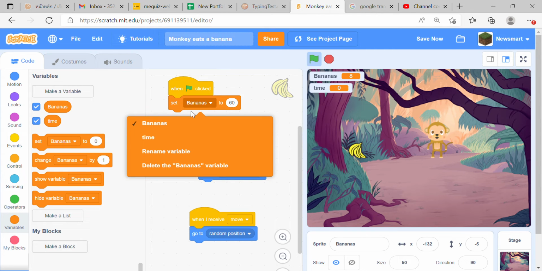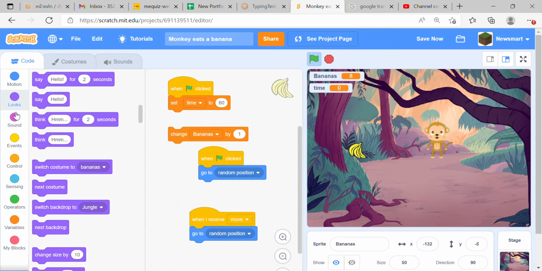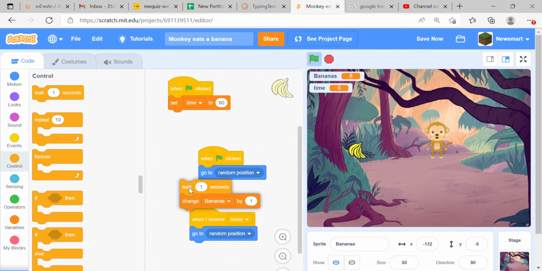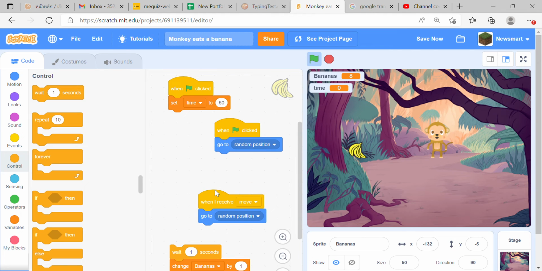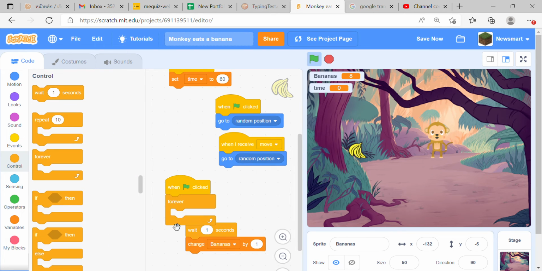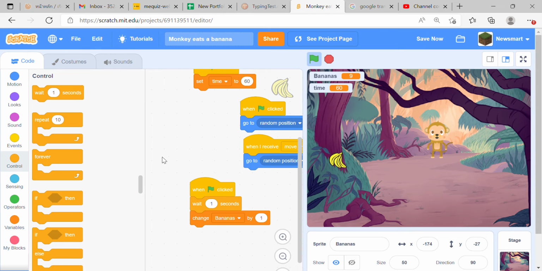Oh, wait, it actually needs to be time. And then, let's see. Wait 1 second and then change. But don't forget, you need to add forever first. So when green flag clicked, forever in, and then wait. Okay, now let's try it. So look at the timer. It's not actually moving. So let's try deleting the forever again. Now see, now it will work.